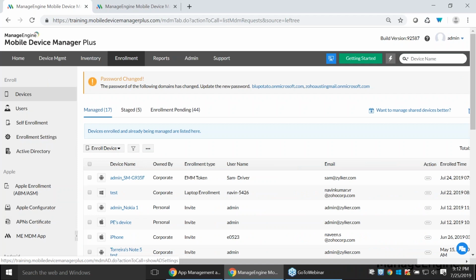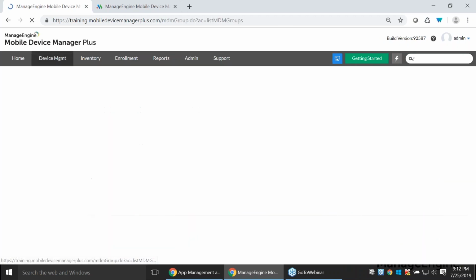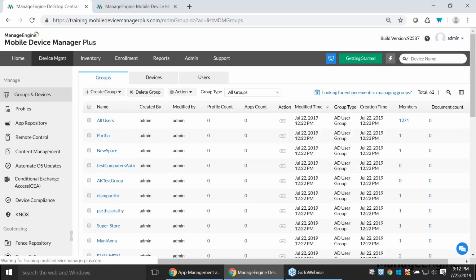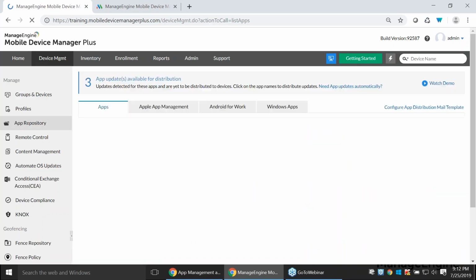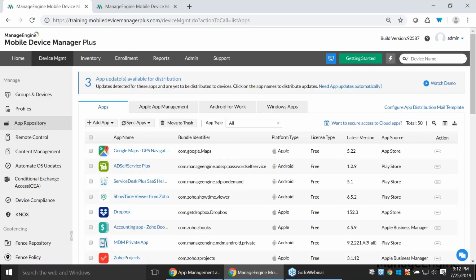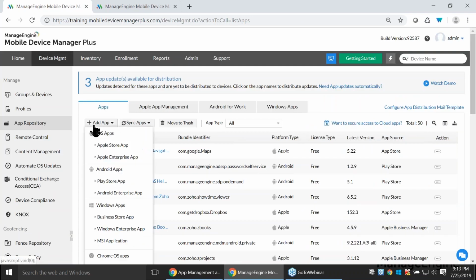And for that, we have something called the APNs certificate. So we would deal with the enrollment part in the next week's session, but let's see how you can deploy your application itself. So we would come to a phase wherein the device is enrolled, and now we would have to deploy the application itself. So under the device management tab, I would move over to the app repository part. Under the app repository, I would click on Add App.